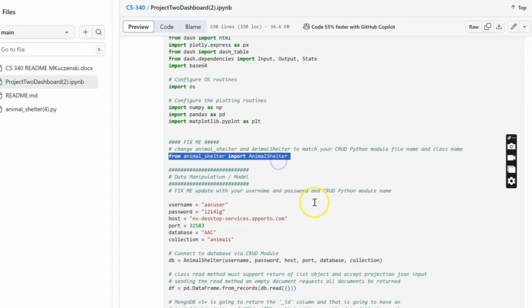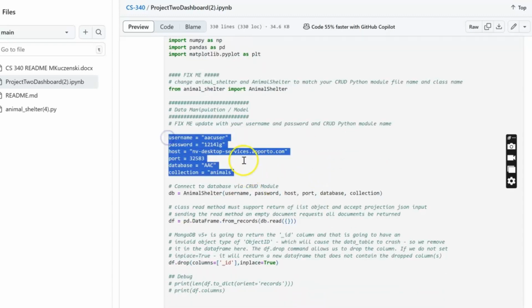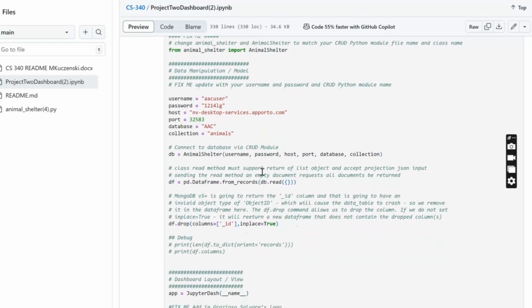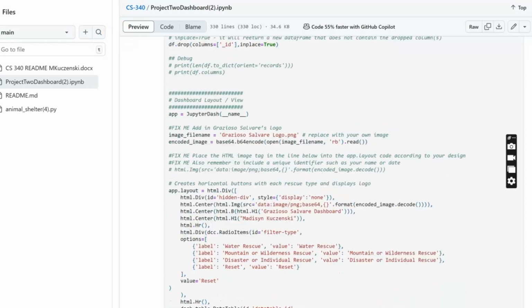as well as inputting all of the variables seen here. The matching variables are entered to allow a connection to the database. This next line allows for all the database entries to be read, followed by the dropping of the ID column as it is not included in the new database.